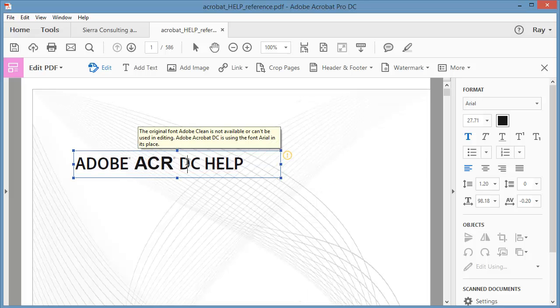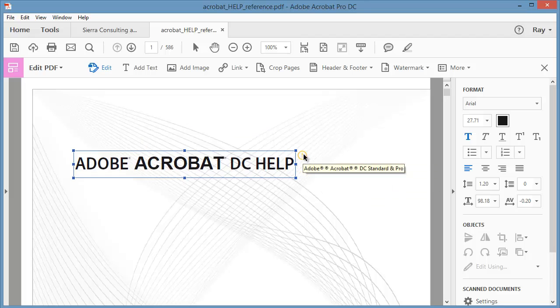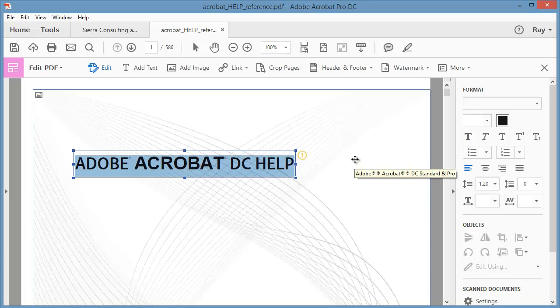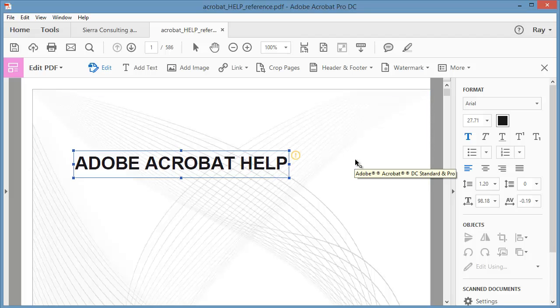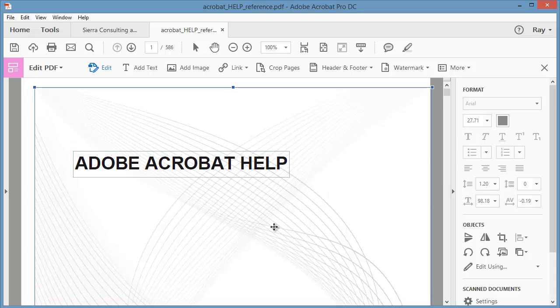Now at times you may get a little warning telling you that the font you're using is not the same as the font that's on the original document here. So with that warning in mind, what I might do is just come back and completely change this text. And I might be able to get away with that.